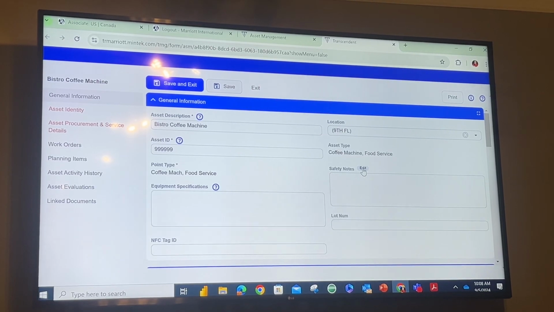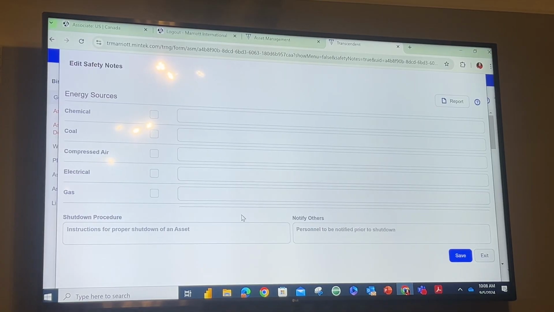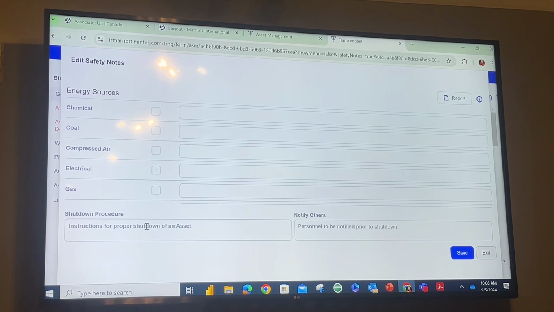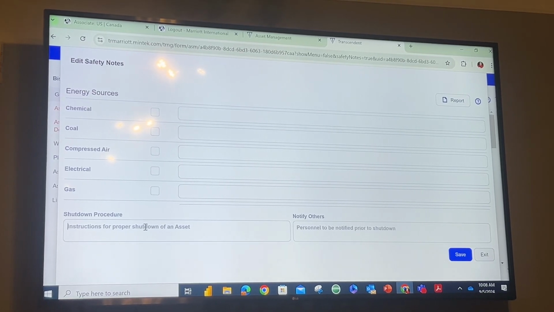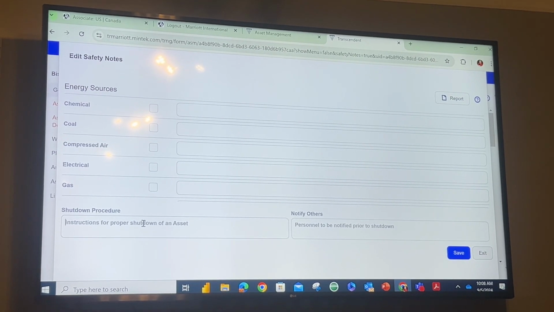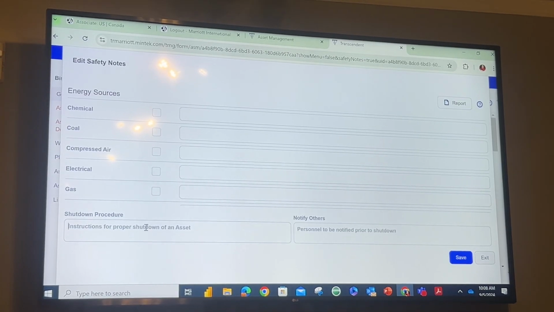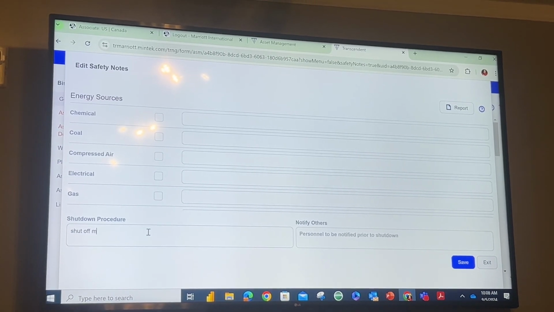Safety notes. You want to click on edit, and then a coffee maker. That's 120 volts. Just unplug it from the outlet, right? Or shut off the disconnect. I would just put shut off main disconnect.